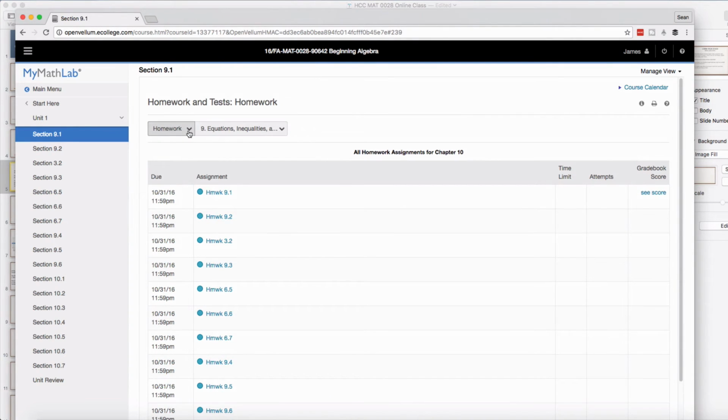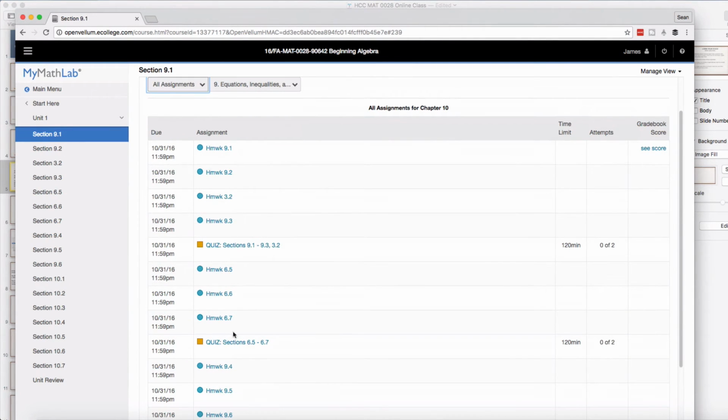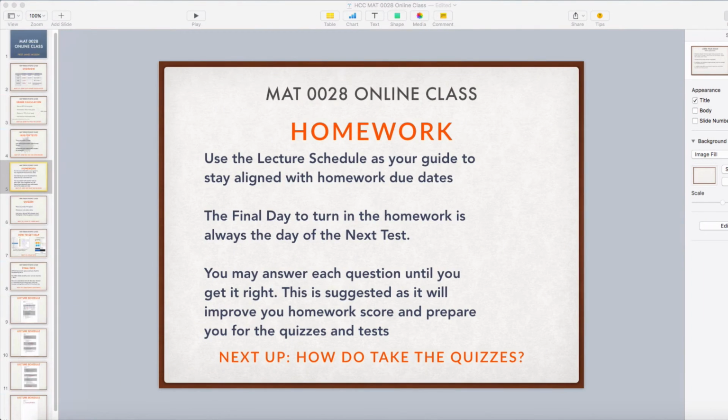The neat thing about this view though is right now it says homework, but you can go to all assignments and you can see in a nice orderly way the due dates and all the homeworks in order. So that also can help you to do that. It also has the quizzes here, which I want to talk about as well.